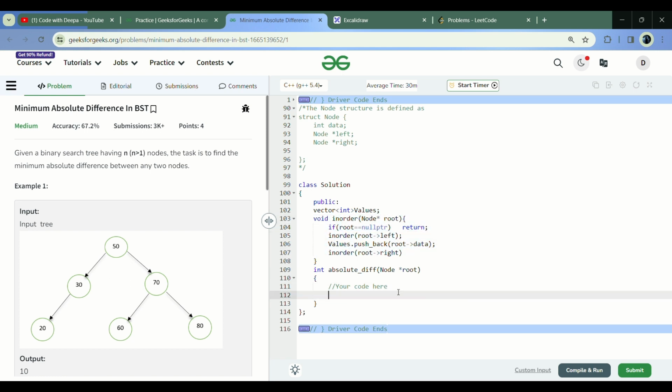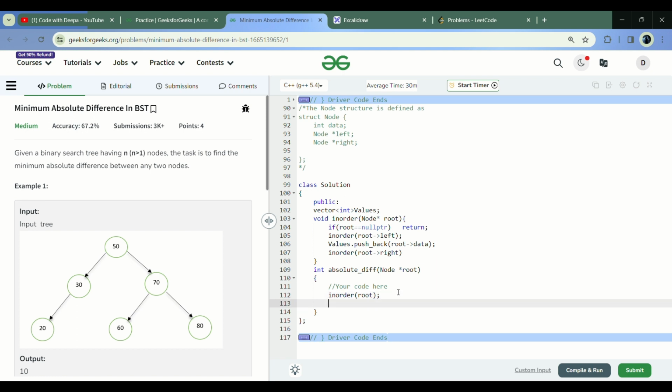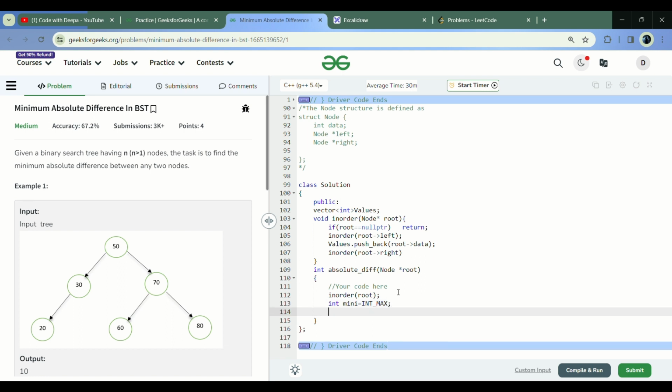After that, what I will do is, from this function I will make a call to in order, which will give me the in order traversal, and again then we will declare here a variable int mini, which will store my minimum. Let's give it a value of int max initially. Then after that what we will do is, we will run a for loop for int i equals to 0 such that i less than my values dot size such that i plus plus.